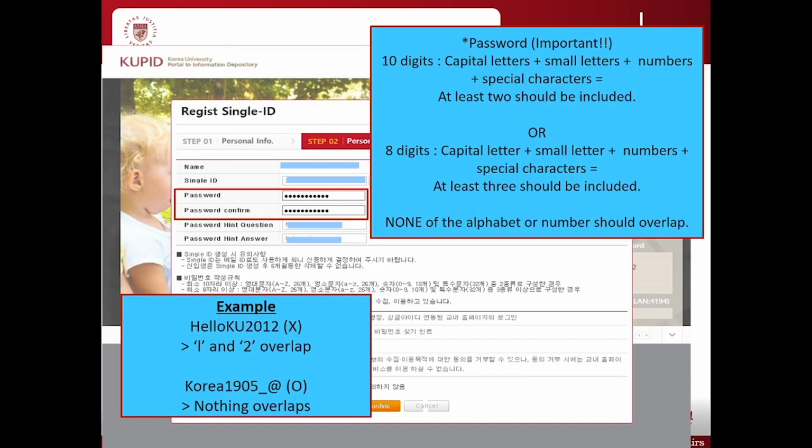The second one is password. Please take your time when creating your password. This could be a little tricky since none of the letters and numbers should overlap and the password should be minimum 8 letters and 20 letters in maximum. You have to use capital letter, small letter, number and plus signs if possible. I suggest you to create your password at least 10 letters. Most importantly, no single alphabet or numbers should overlap.